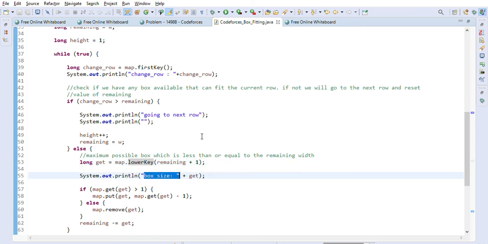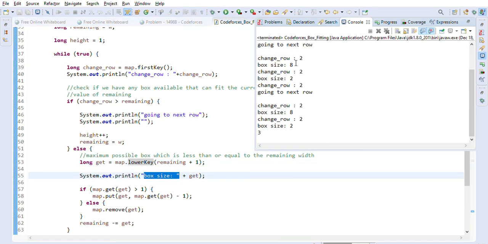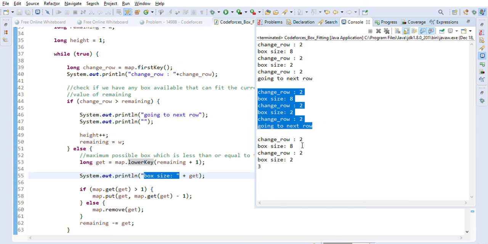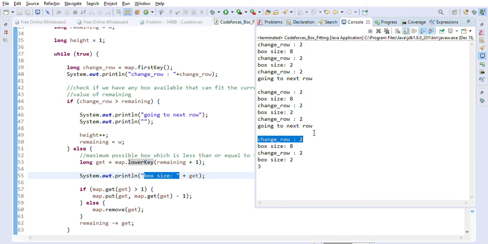As you can see, the box size, once we run, you will see it here, right? First it will give us the box size which is maximum, so 8 we will get. After that we will get 2, because 10 is our total width. So we will go to the next row, because 10 we already used. Again we have 8 and 2, so we use box size 8, box size 2. So total 10 again we filled in this row. Again we have 0 left, so we go to the next row. Again box size 8 and box size 2, so total 3 rows we have.